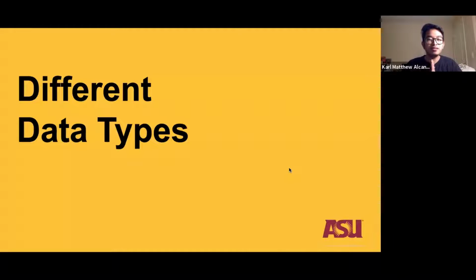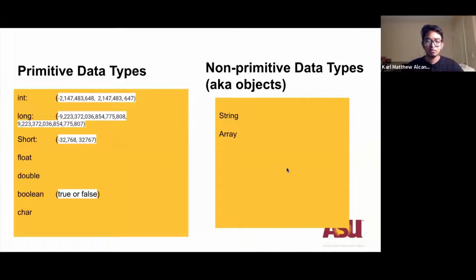Okay, so first off, we will be discussing the different data types that you normally use in your course. There's two different data types. First off, there's the primitive data type. This is like the bread and butter of the data types, the simplest kind of form of data that you can have in Java. Some of them include the integer, the long, the short, the float, the double, the Boolean, and the char.